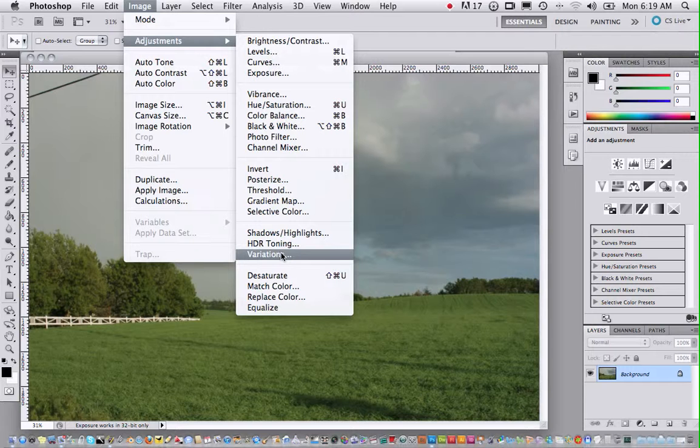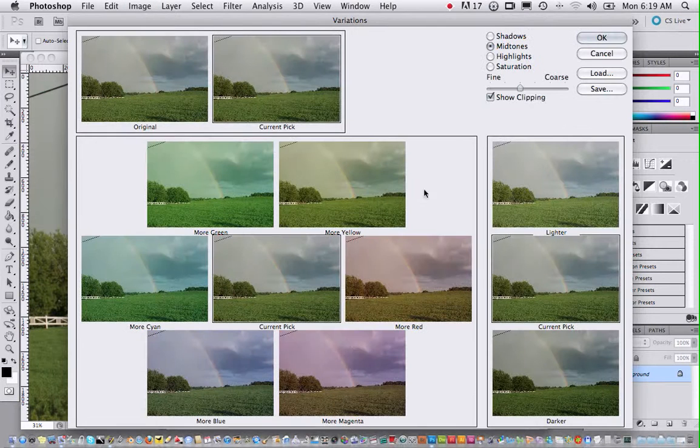So if you click on variations and you take a look, you look at the different ways you can adjust the photograph. Now let's take a look at this window quickly first. Okay, first of all, we have the original photograph here, and then as you make changes, the changes will appear here. Currently these are identical. And again, current pick is also down here, which means that this is the way you've adjusted it. Now as you look all the way around here, these are the different color adjustments you can make. More yellow, more red, more magenta, etc. And it shows you what it's going to look like.